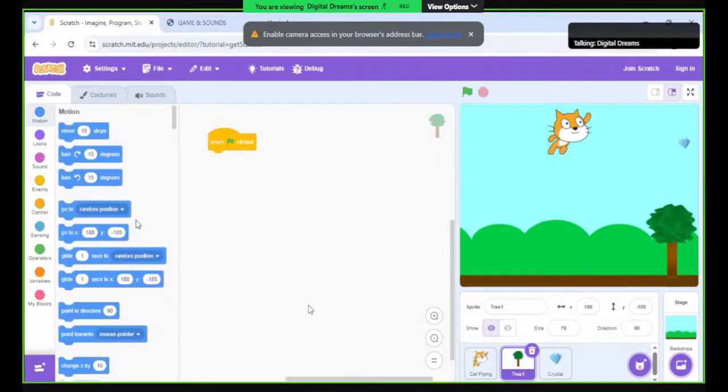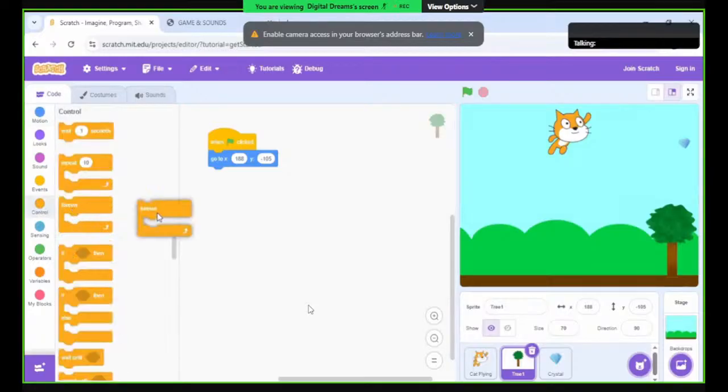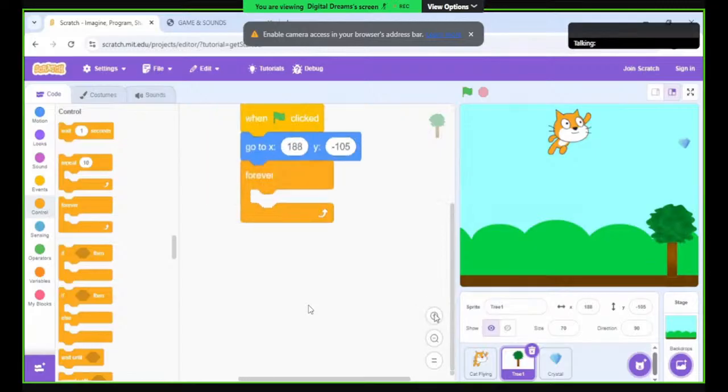Copy here. The next block we'll be using is motion. Okay, go to X and make sure you place your tree here. Make sure you place it at this position where my mouse is hovering. All right, now let's continue. The next block we'll be using is our forever loop. Get your forever loop, drag and drop.